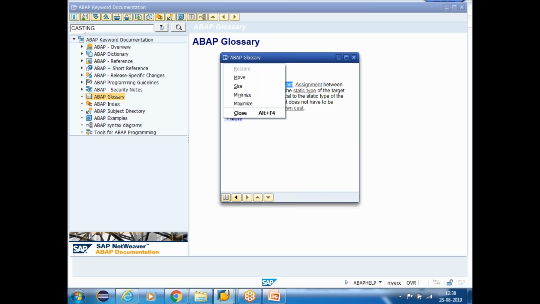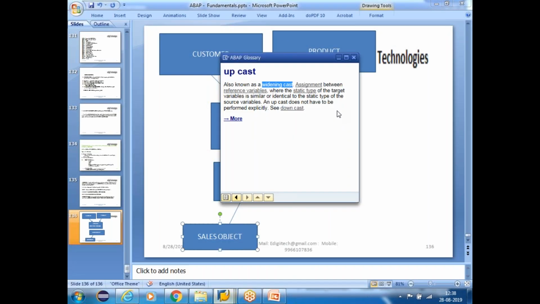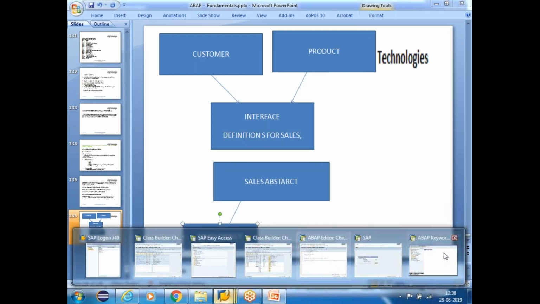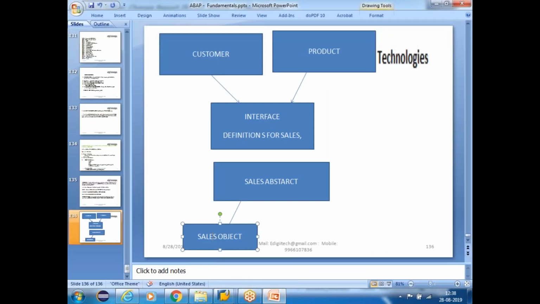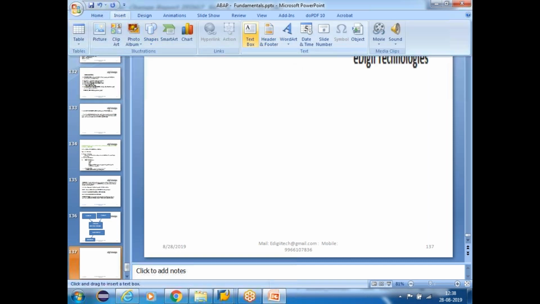Upcasting means I have a child object, and I'm assigning the child object into the parent class object. It's my upcast or widening casting, guys. That's the ABAP help power also, guys. Even it gives a lot of information. So that's my ABAP help. So it's also known as my upcast. Okay, so maybe I'll go to the PPT now, and I'm going to write some theory about the casting.